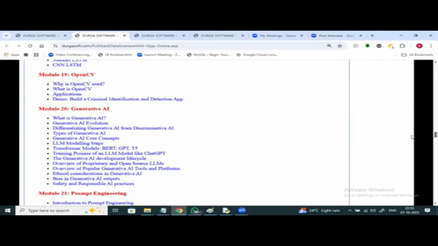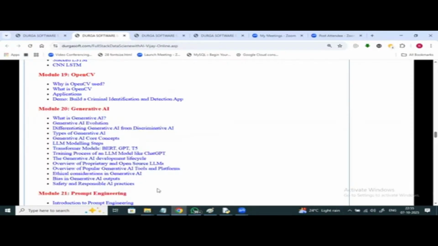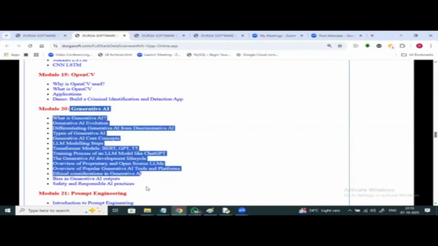See, generally, you need to have some knowledge on this topic from module number 20 onwards. There will be some prerequisites, basic knowledge you need to have. Basic statistics knowledge should be there, and some ML knowledge should be there. Generally, one thing I'll say, Mayank: from generative AI onwards, module 20 to 40.